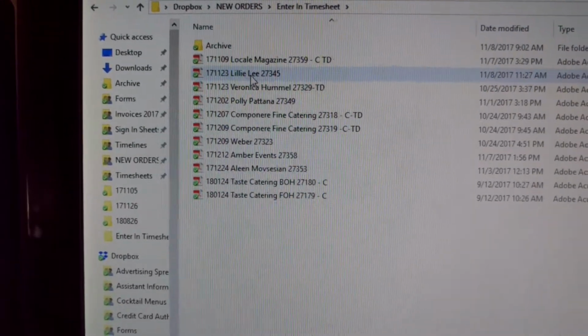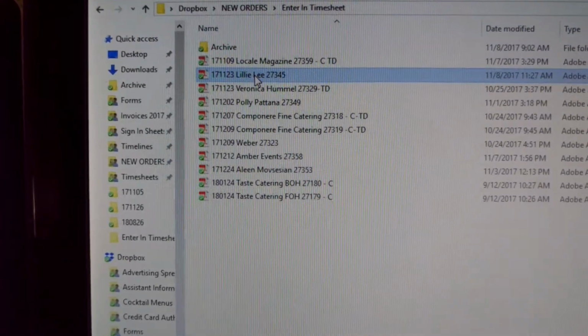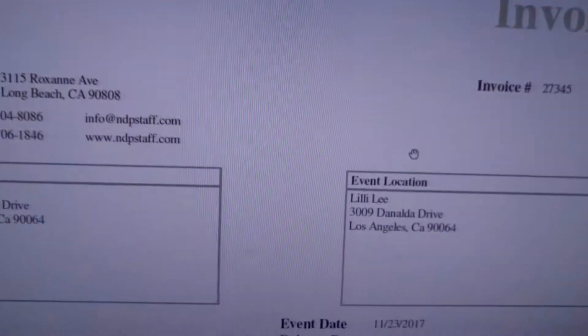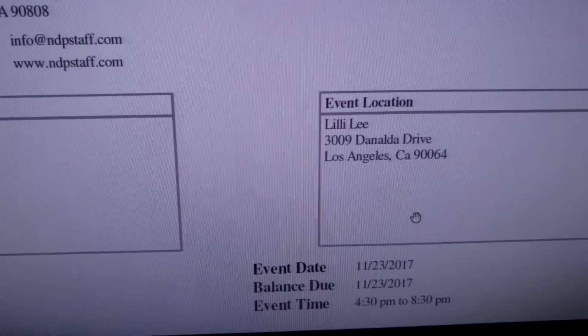So we're going to go into this one for Lily Lee. I'm just going to open it up. All right, and this is our invoice. So the event date here is 11/23.